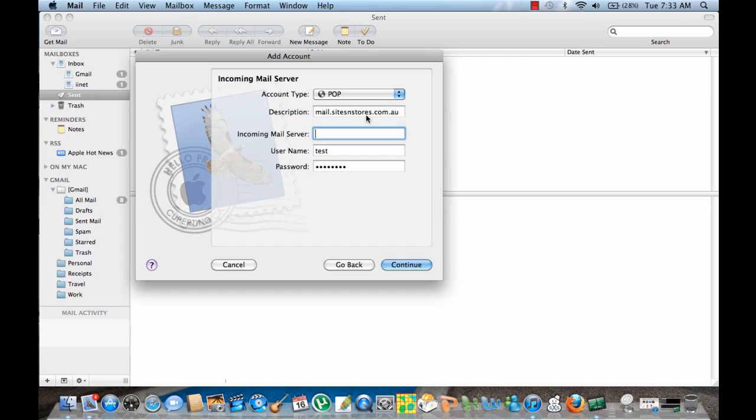So the incoming mail server, this is where we actually enter the name of the server. So this is, again, I'm putting in mail.sitesnstores.com.au. For yourself though, this information will be mail dot your web address. If you're uncertain, let us know.